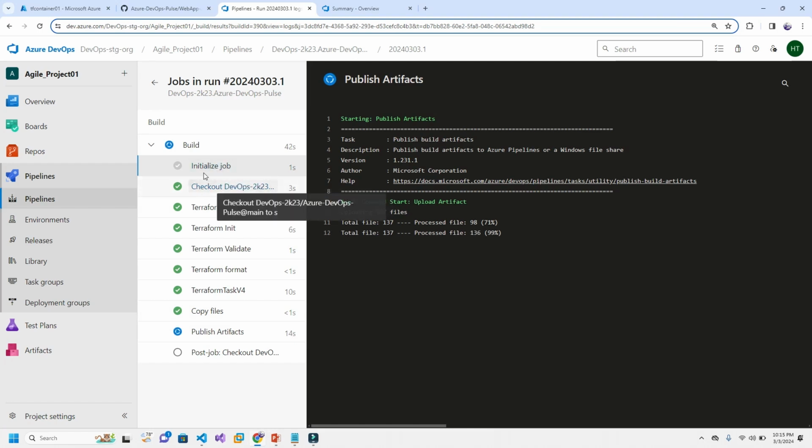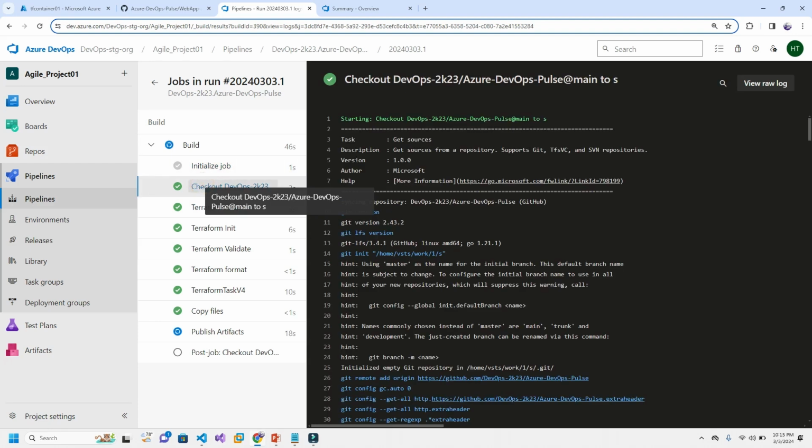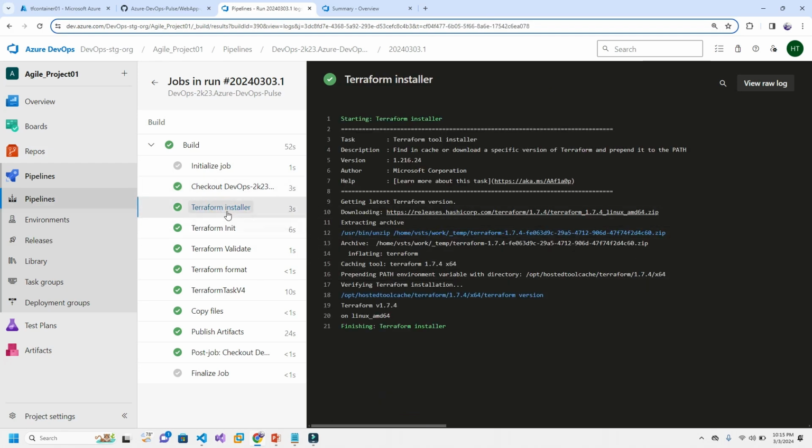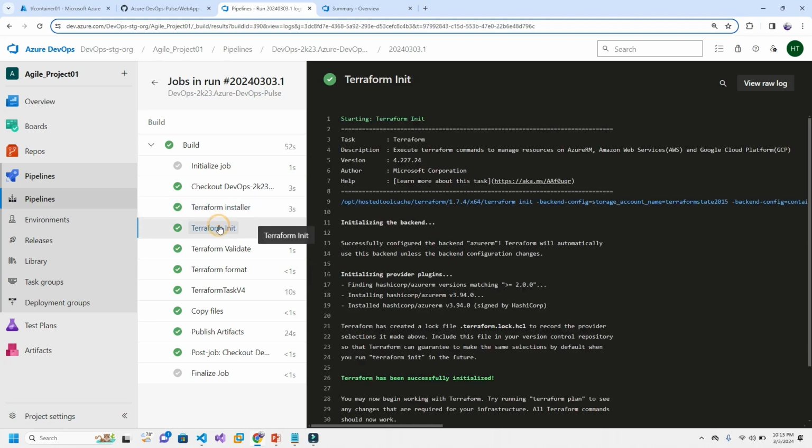In our case, if you see now, you can check what it does. First, it initialized the job and then it went to checkout. Checkout in the sense that it is going to check out the code available in my repository. They are going to check whether everything is good, and if all is good, then they will install Terraform. Once they install Terraform, they will run the first command, that is terraform init.